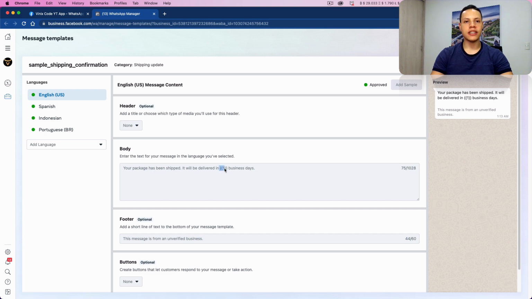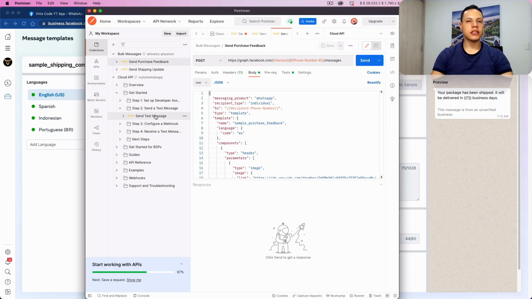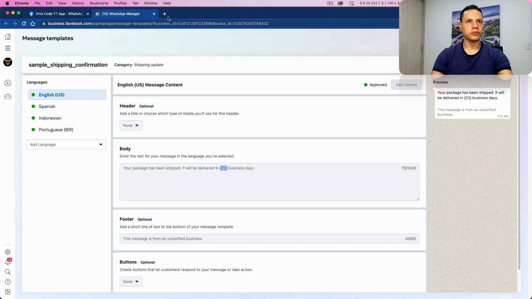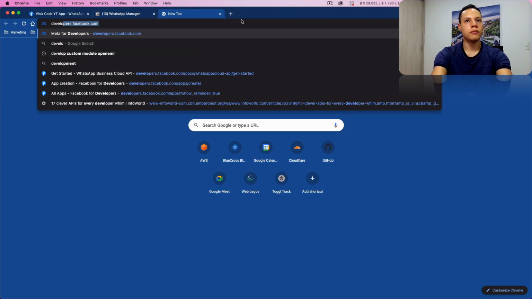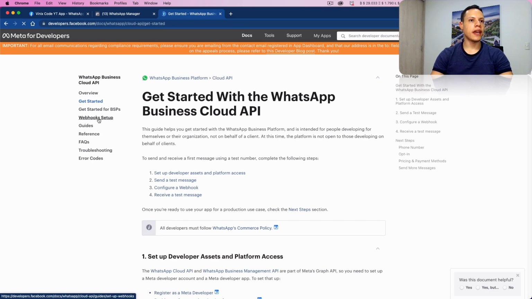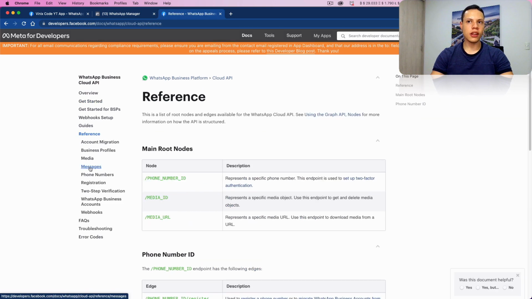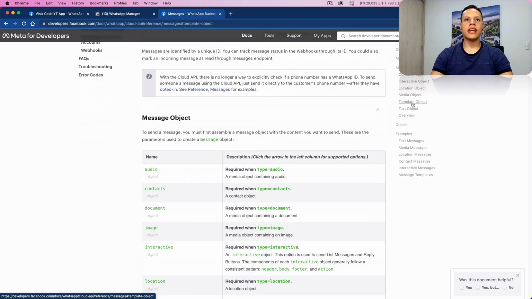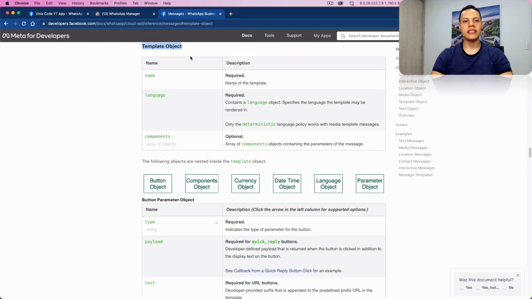So you see that these curly braces that you're seeing here give us the option to replace this with real information that we're going to provide. And so this is what I'm going to show you. We're going to start with this template, but then if we go to developers.facebook.com, and then we go to the WhatsApp Business Cloud API documentation, and then to reference, then to messages. Here you see that we have the template object, and basically this is the documentation, and it shows you everything you need to know about customizing the payload of your request.